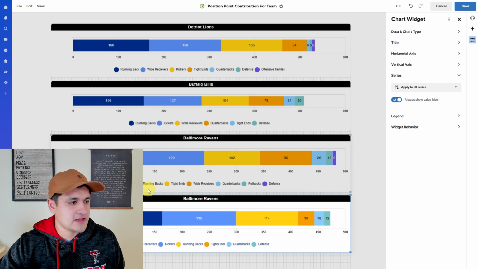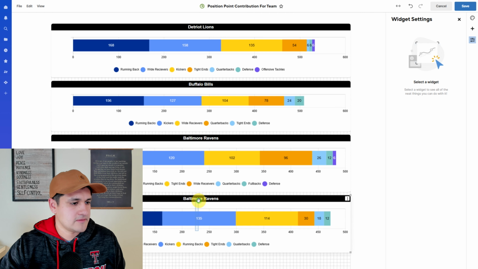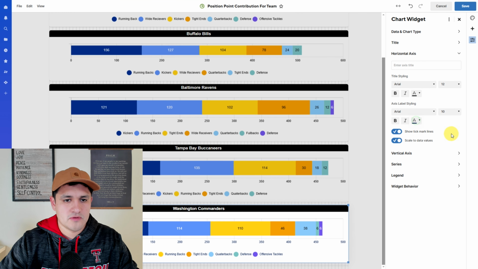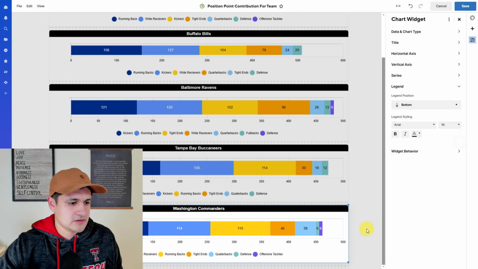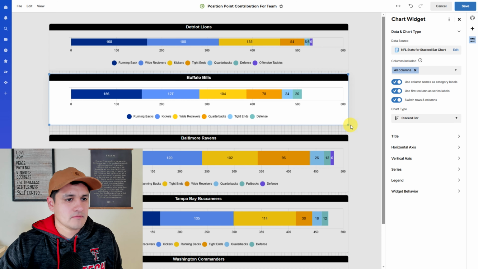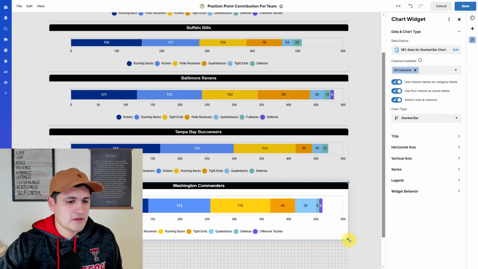Baltimore Ravens, looks like they like to throw it a lot more. All right, here we go. All right, I got, actually is this the Ravens? No, I think this is the Buccaneers, sorry. All right, lastly, the Commanders, stacked bar, changing my font to black. This is the fun part of making dashboards. It's a lot of repetitive work. So let me try to shrink this if I can. I just want to get everything on my screen if possible. If not, that's okay. May not be able to.